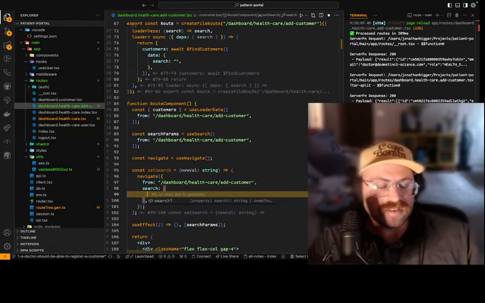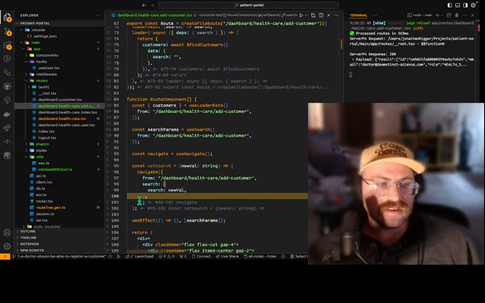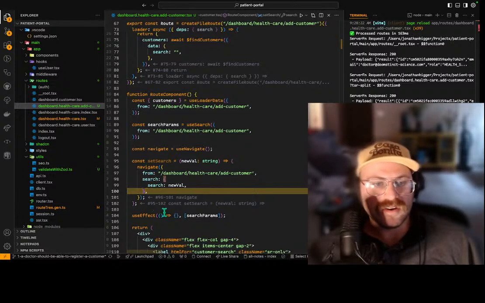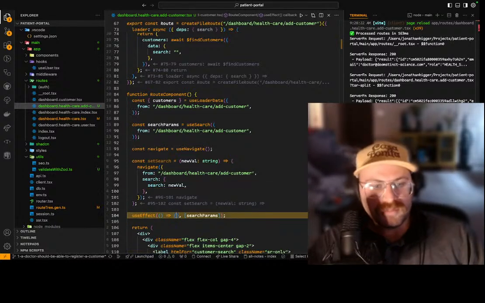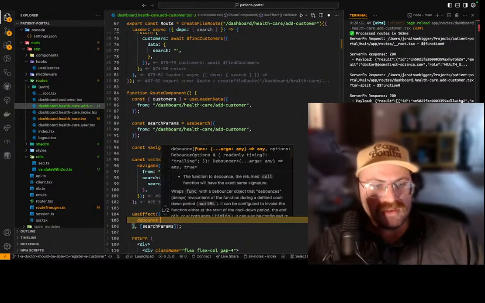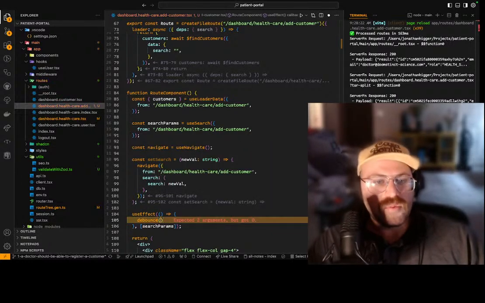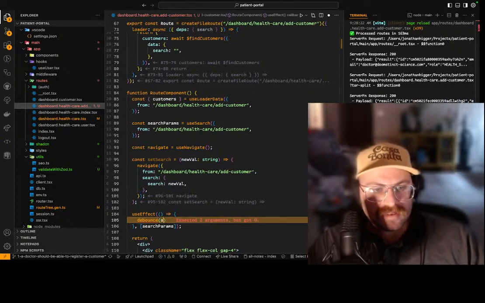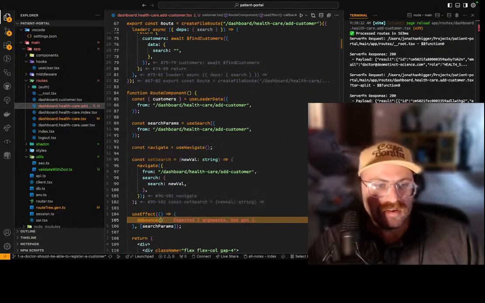Oh, because search is like search params. I should really change the name of this, but we could do that in a second. And the cool thing is everything's type safe, so it shouldn't be that hard. But the goal is basically now on here, I'll do a debounce. We'll add the set in here.